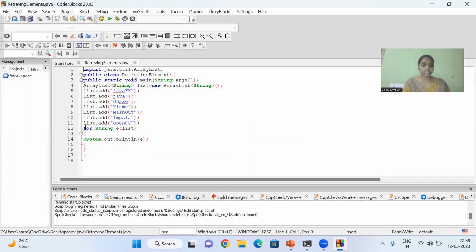And here I created the for each loop, that is for of string E colon object list. I gave here object list, so we should take here list. In for loop, I have given system.out.println of E. We will now execute this program.